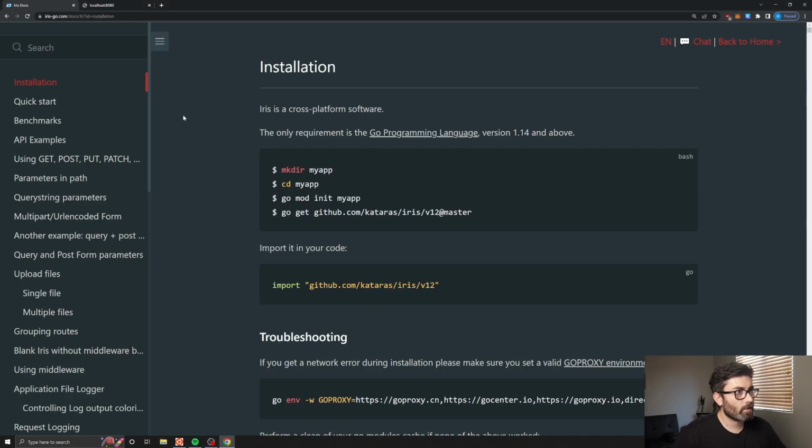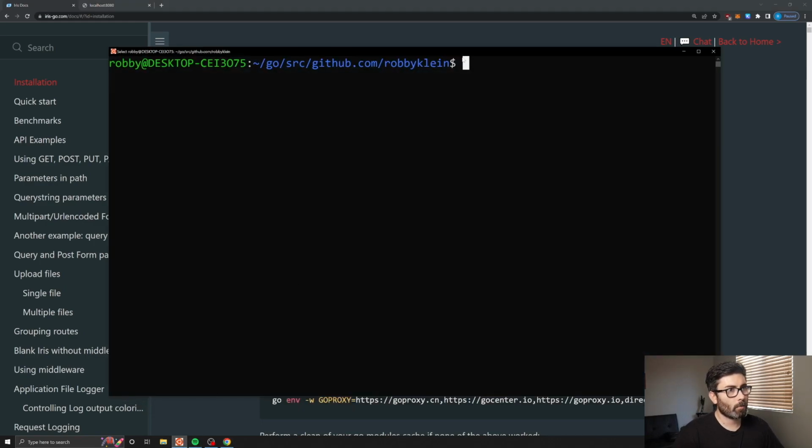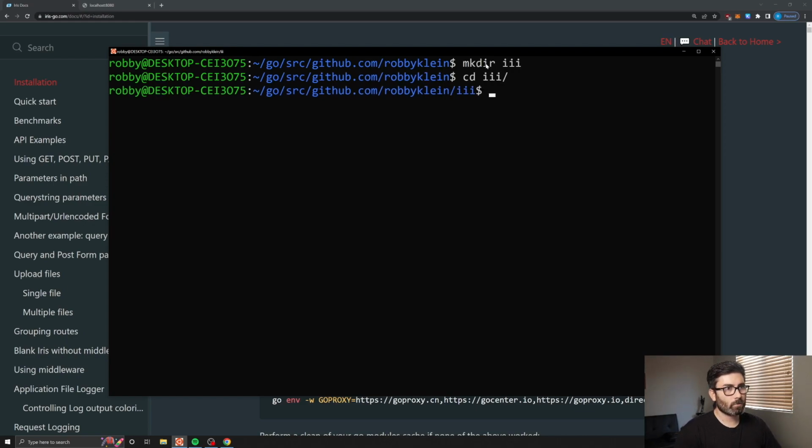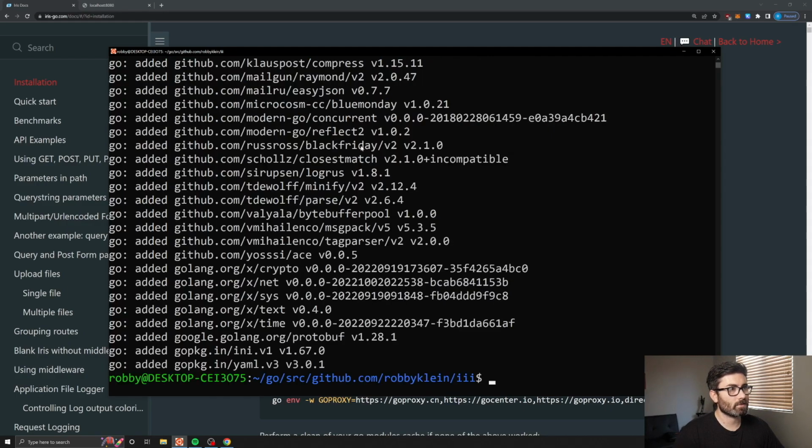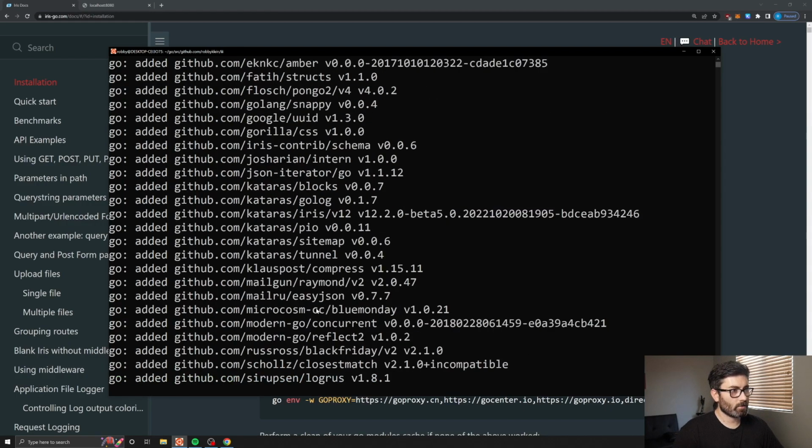Alright, so let's get started. I'm on their installation guide right here. So we just have to create a new project and then install it with this command right here. So let's open up terminal. I'm already in my Go workspace. I'm going to create a new folder, just call it iris. I'm going to cd into that folder and then run go mod init. And now we can install the package. So let's paste in that command. It's going to grab all the dependencies and install the package. And it looks like we're good to go.